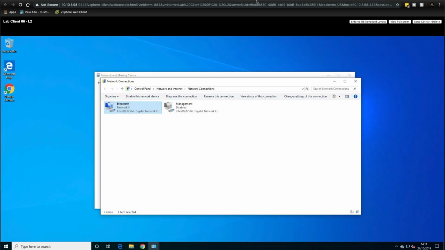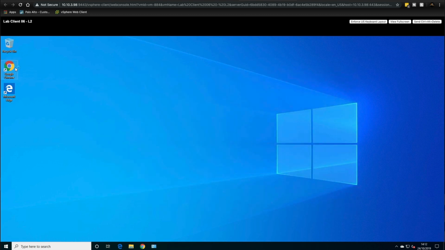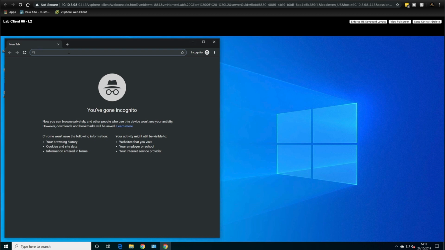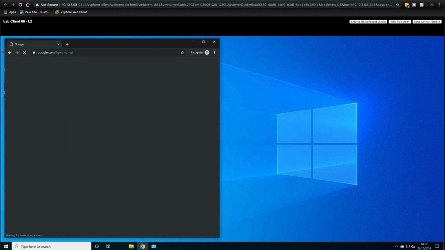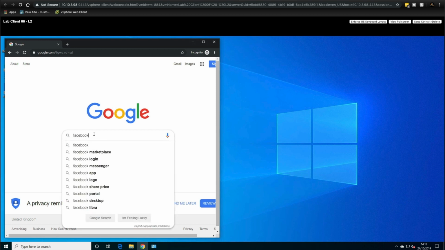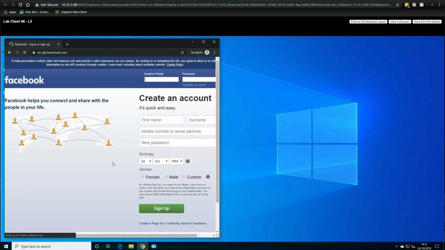So let's just go to the Windows client over here, so I can use Chrome. I open up Chrome, and then we can go to www.google.com, and hopefully if I choose Facebook and then click on that, and that proves that we've got internet connectivity.